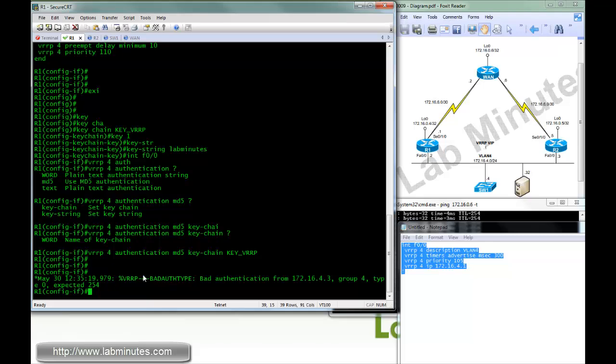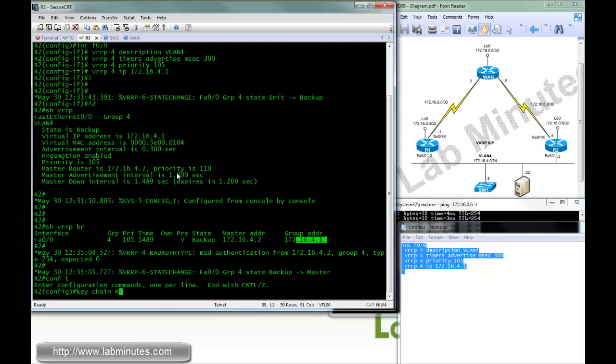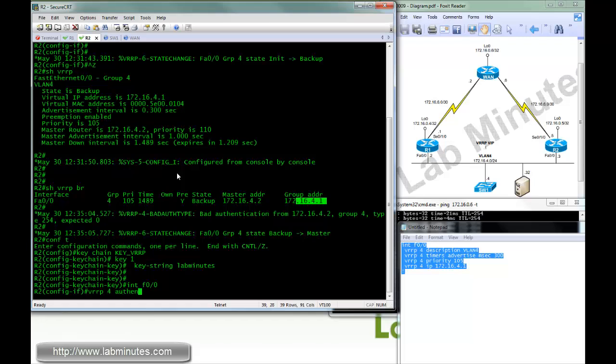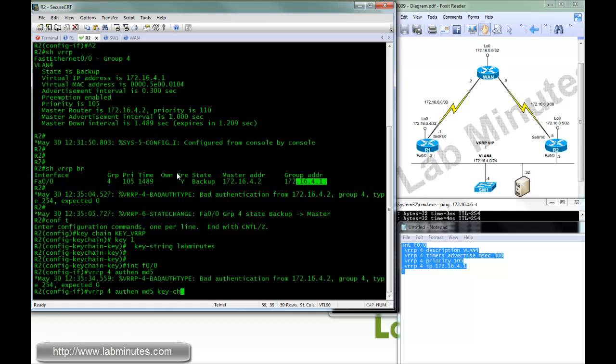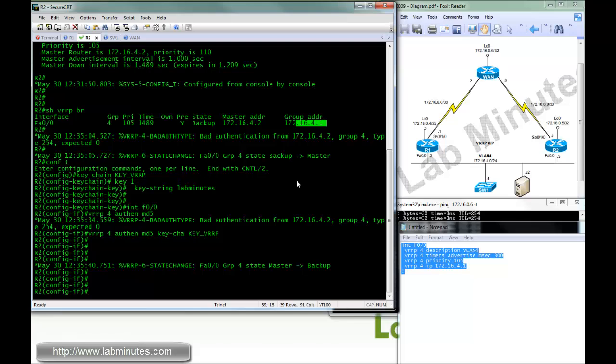As soon as that command is entered, the router R1 is complaining about bad authentication because R2 has not been enabled with authentication yet. So let's do that real quick. Just copy the keychain, put that over in R2, VRRP 4 authentication MD5 keychain VRRP, and now they're talking again.